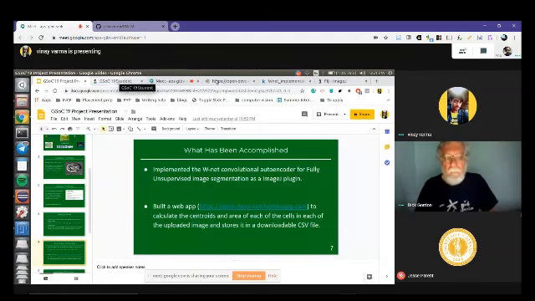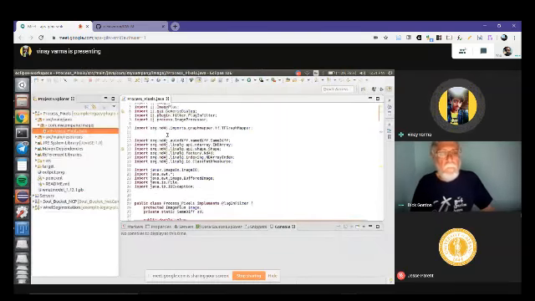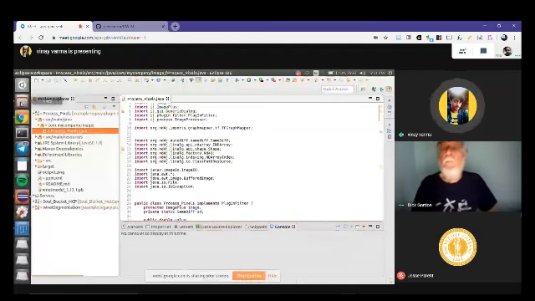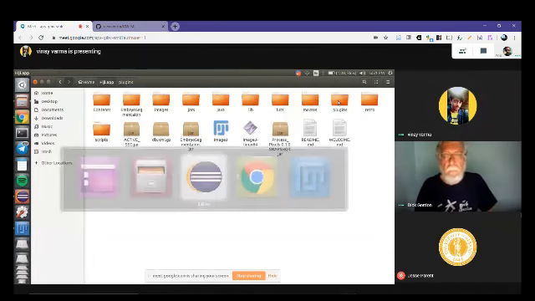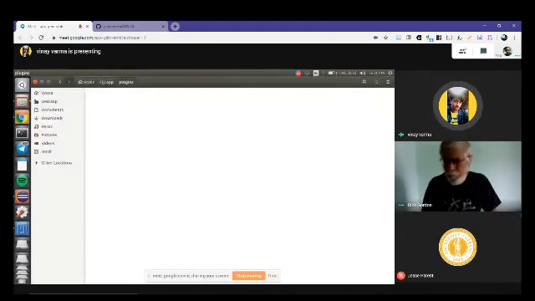So this is the code for the plugin. With the help of Maven, I was able to build this code as a jar file, and then this is my Fiji installation, and I have placed the jar file generated from this code in the plugins folder of my Fiji installation.